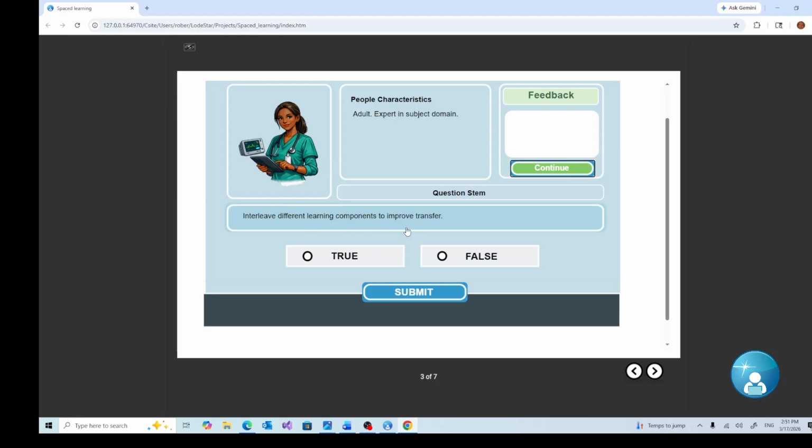Interleave different components to improve transfer. That's true. So here we have a novice, and the statement is prioritize worked examples to improve learning for this learner. That is well suited to a novice. I'm going to select false. I'll answer incorrectly. This strategy is mismatched to the learner. Showing solved problems helps beginners.